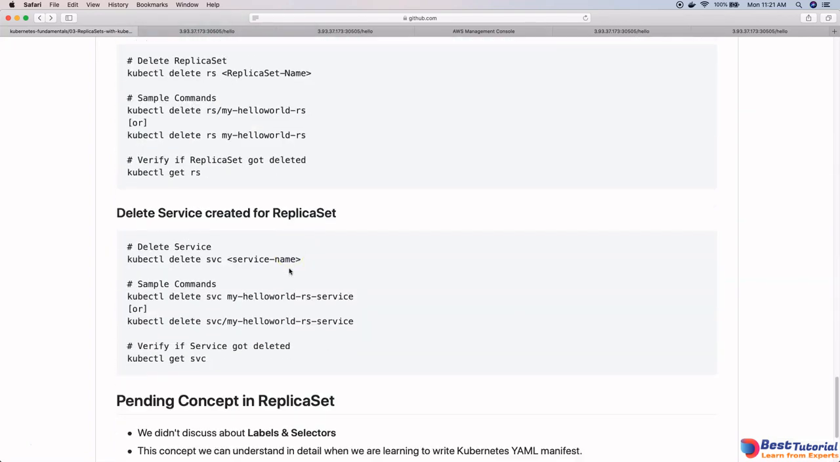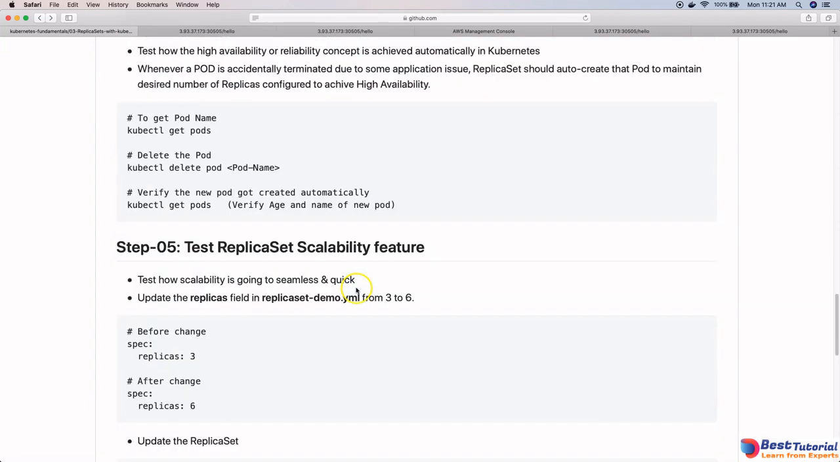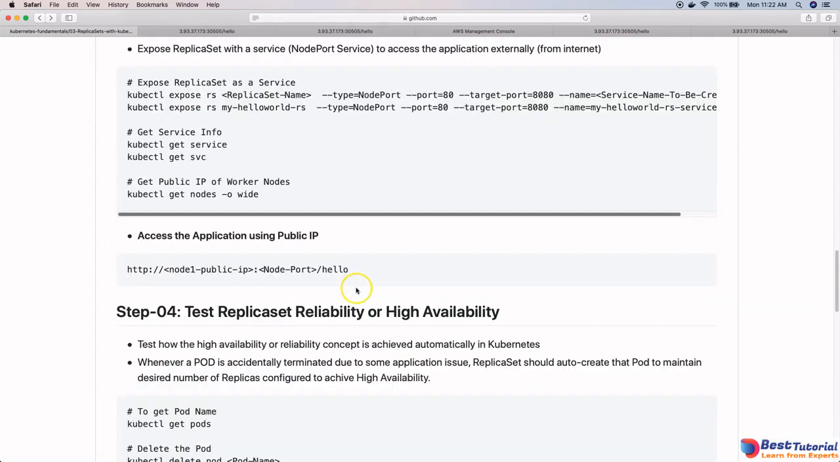One important pending concept in replica sets is labels and selectors. This is a common concept across multiple Kubernetes objects, like pods, replica sets, deployments, and services. Everywhere we are going to use labels and selectors. We will cover it when we write the equivalent YAML files, so that we understand it in detail. With that said, in our next lecture we'll start working on the deployment concept of Kubernetes.